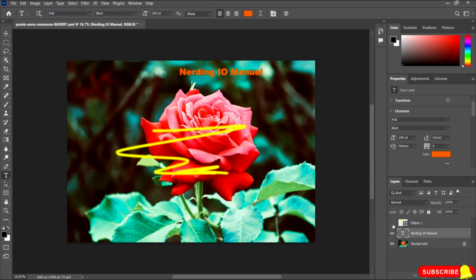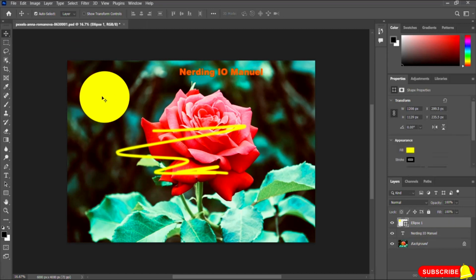So you can see that I have the layer of ellipse. Let me turn on. Here is the option. This eye option is working for turning on the visibility or invisibility of the layer. And now if you need to modify this circle, suppose instead of yellow you need to make it red, therefore what you have to do, you have to use this move tool. You have to select it, and then you have this appearance option, like fill option.